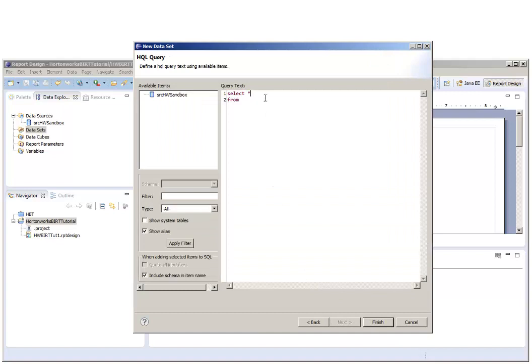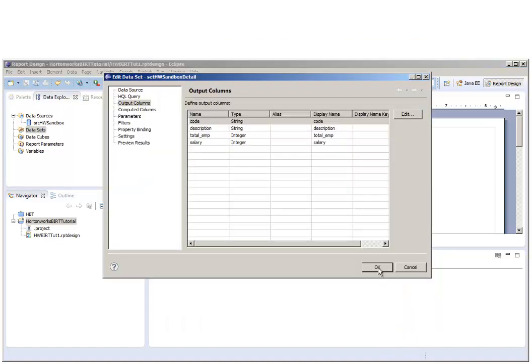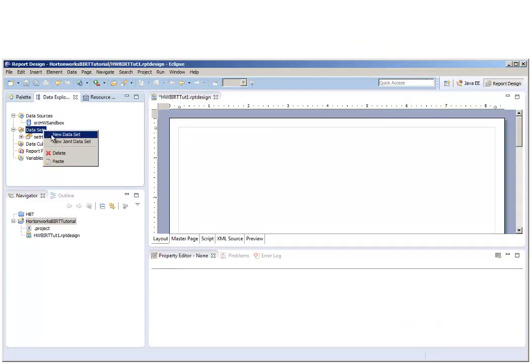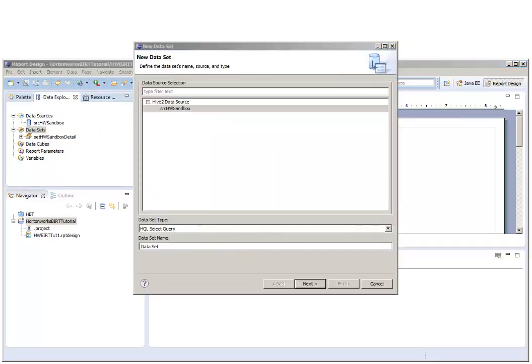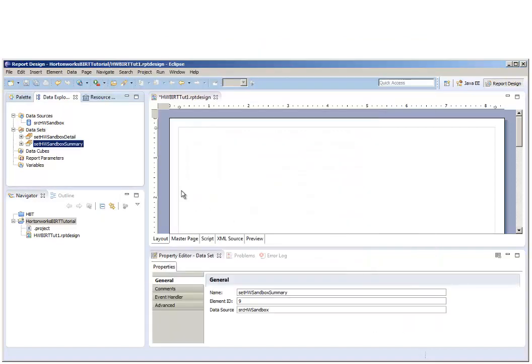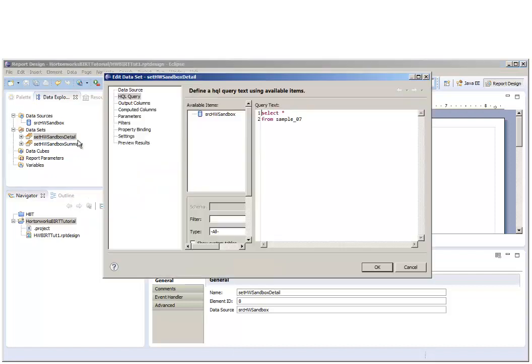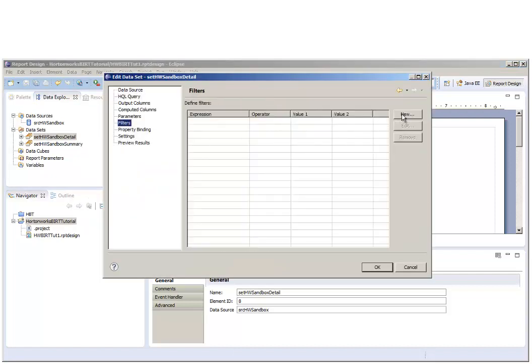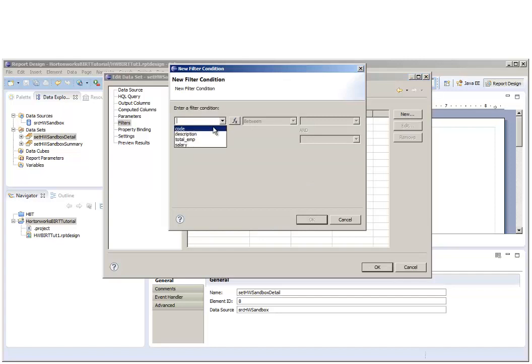As you'll see, we are going to use the same query for both the detail data set and the summary data set. We will differentiate between this detail and the summary by using filters within the data set itself. We're first going to edit the dataset for the detail and apply the filter that will remove one of the aggregate rows that exist in the dataset.